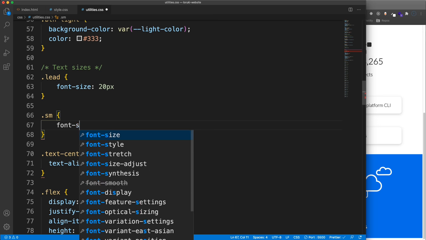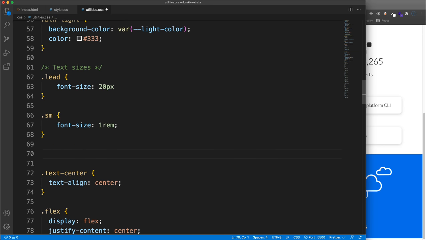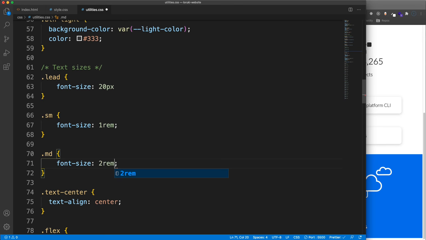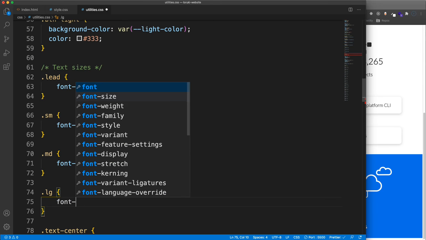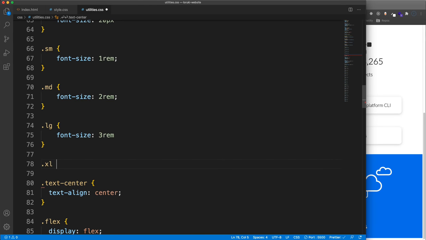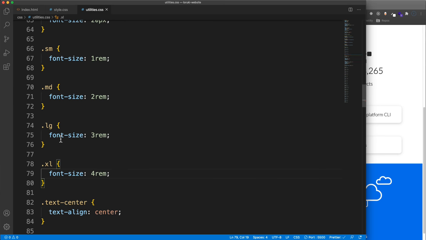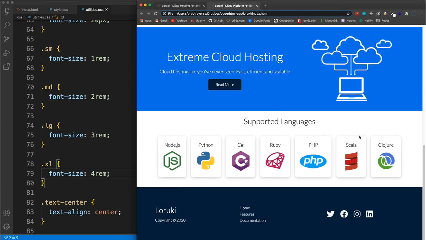So let's set the font size here. So small, we'll do 1 rem, which is going to be 16 pixels, unless you edit the root font size, the HTML tag font size. Medium, let's do a font size of, let's say, 2 rem, which will be 32. And then let's do LG, so font size for that will be 3 rem. And then we'll have an XL as well. So XL, we're not going to use all these, but it's just good to have. Like I said, it's almost like creating your own framework. Okay, so I'll save that, and now you can see we have our LG heading and we have our lead paragraph. So that looks pretty good. The next part of this is going to be the supported languages here.